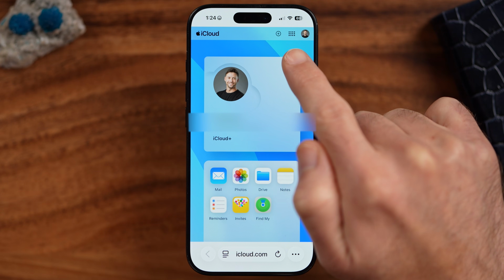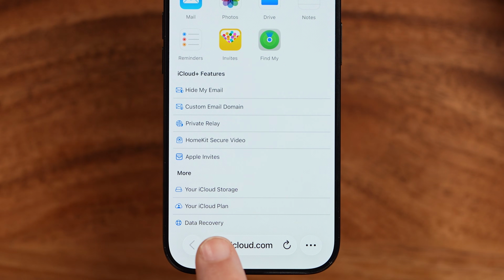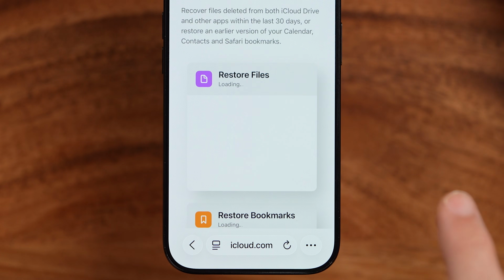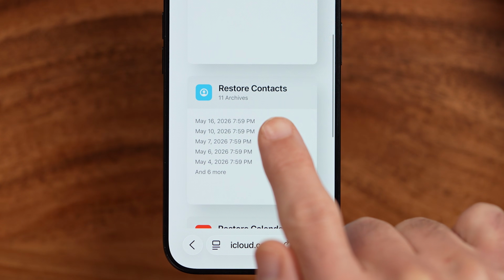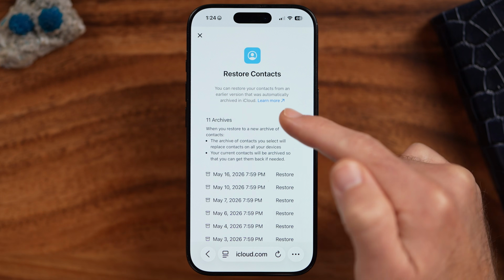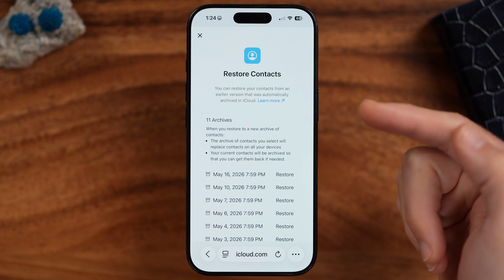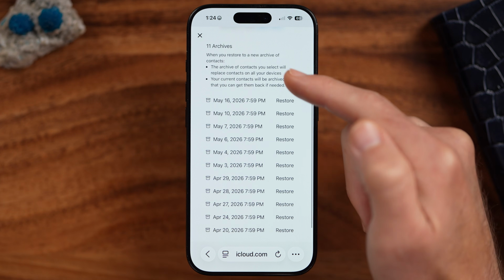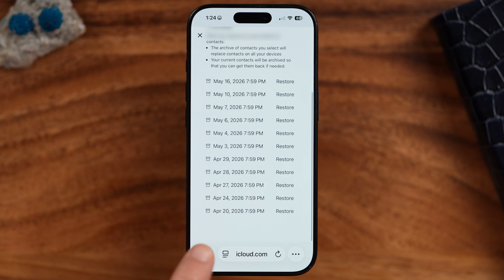Tap on those dots at the top right. Tap on Data Recovery at the bottom. From here, scroll down and tap on Restore Contacts. You can see it says you can restore your contacts from an earlier version that was automatically archived to iCloud. So you can scroll down and you can see May 16th, 2026, all the way back to April 20th, 2026.